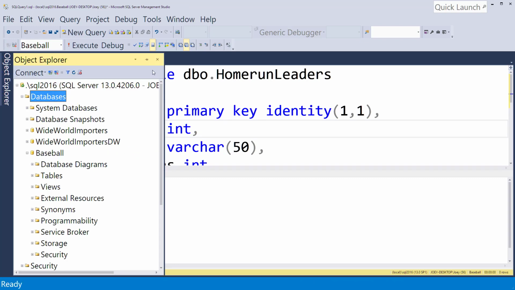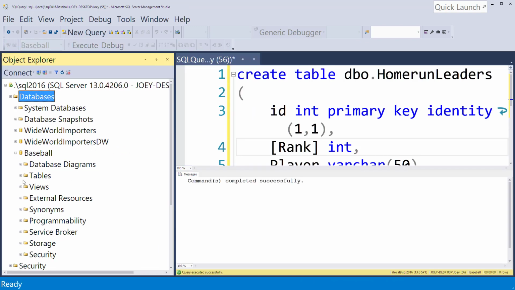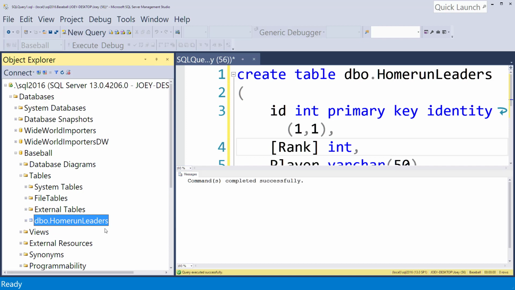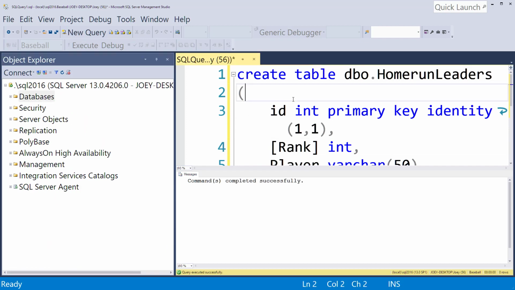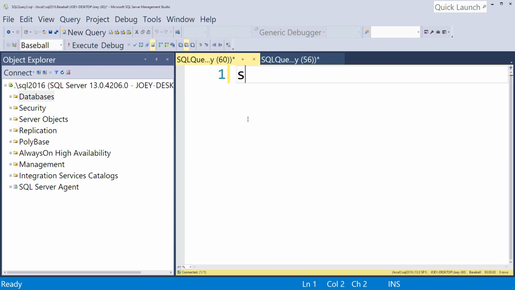So if I go back to the Object Explorer and look in the tables, there's the home run leaders, but we don't have any data in it. So that's the create table. Let's do a new query and let's select from it. Select star from dbo dot, and notice it didn't show up anything.